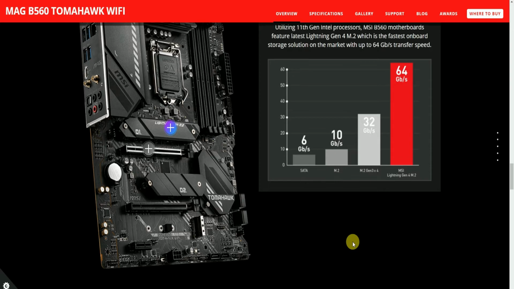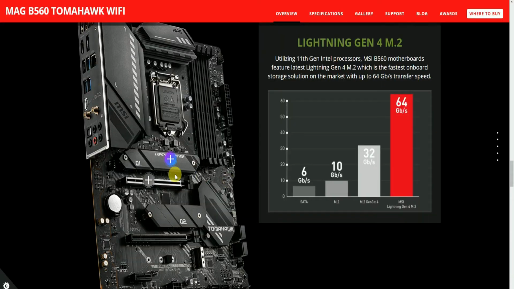SATA is 6 Gbps and M.2 is 10 Gbps. M.2 Gen 3 is 32 Gbps. MSI Lightning Gen 4 M.2 is 64 Gbps data transfer. This is the motherboard, the lightning speed MSI 4 motherboard.